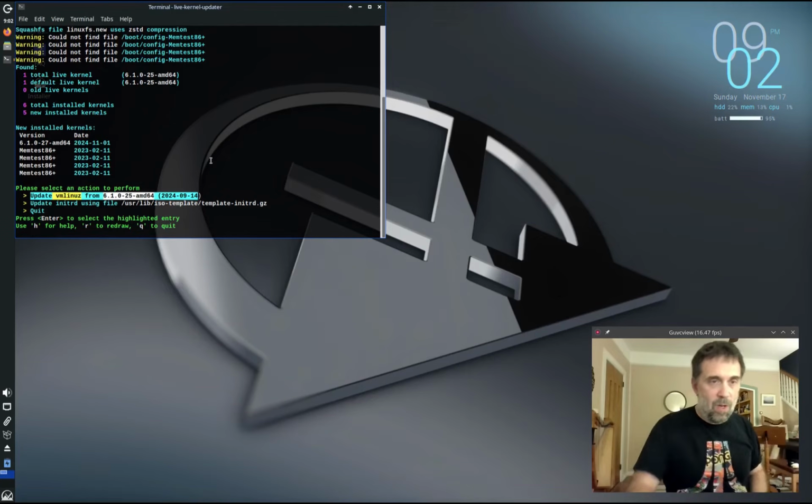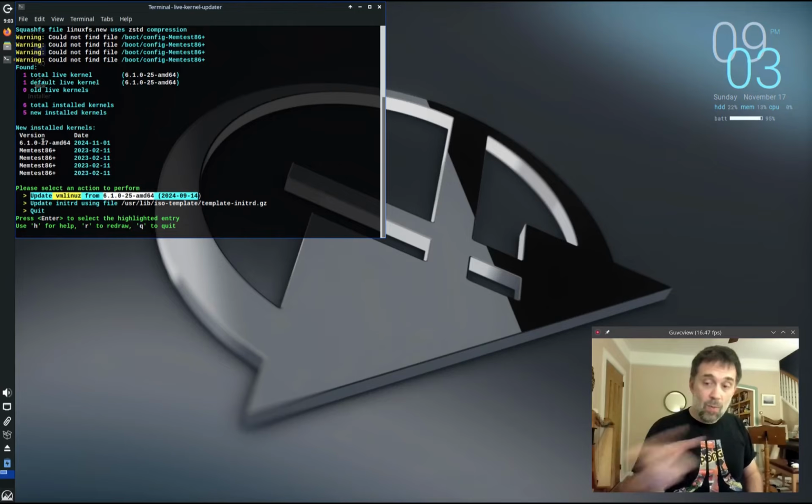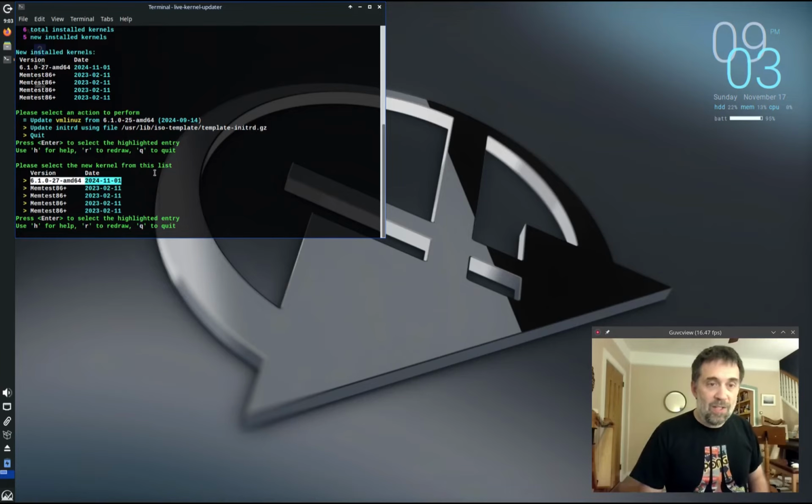It's going to say we got one live kernel, that's our current kernel, one default live kernel, that's the same kernel, and we've got one new kernel, the 6.1.0-27. Now that's the one that's the current Debian 12.8. So we're going to update the vmlinuz file, and it's going to ask us which one to do. And it's going to sound weird because it's going to say the old kernel. Update vmlinuz from 6.1.0-25. That's the one we want. And now it's going to ask us which kernel do we want.